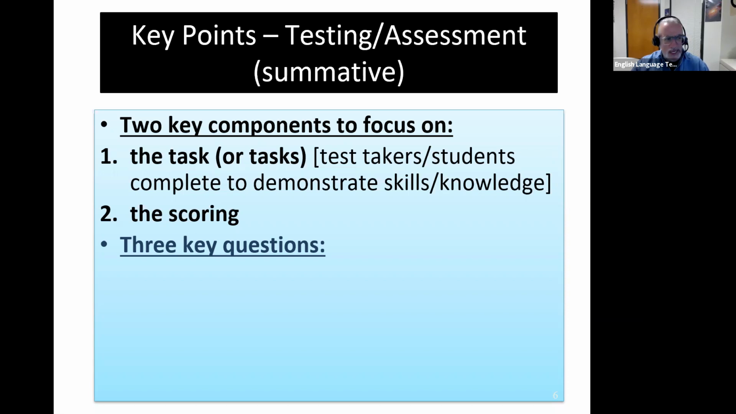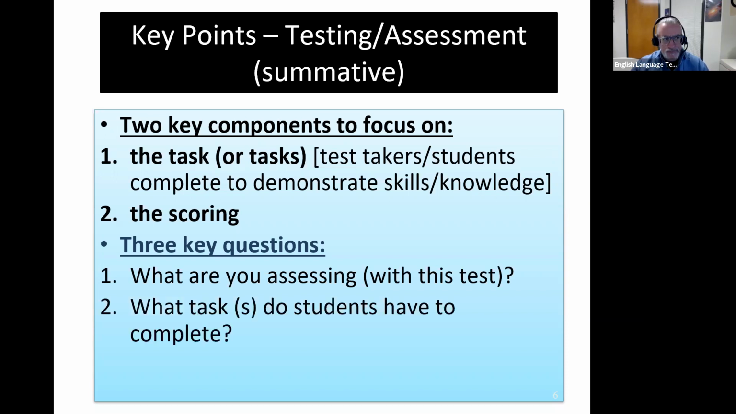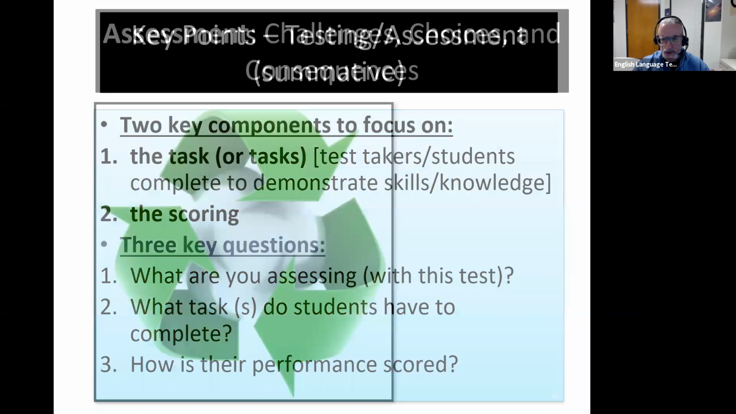And just a reminder of some key questions that we consider with tests. What is it that you're assessing with the test? What skills or abilities are being assessed? Again, what tasks do students have to complete? And the third one is just the scoring. How is their performance scored? I find that those ideas are key ones to keep in mind when we're looking at or considering any test or test circumstance.